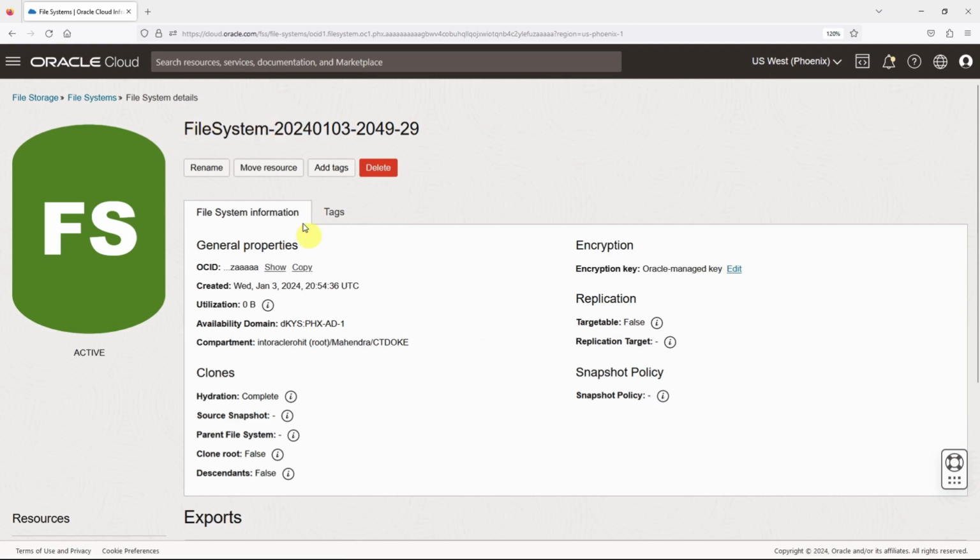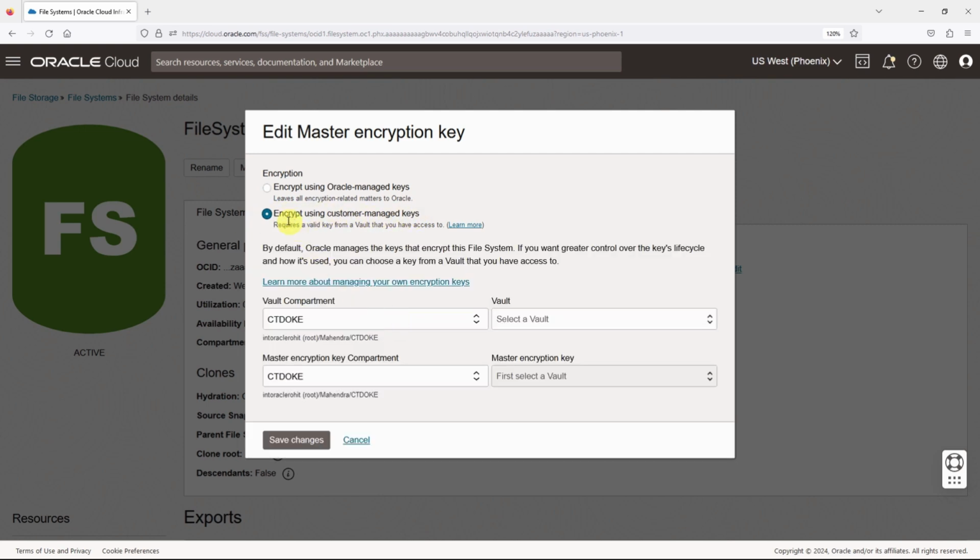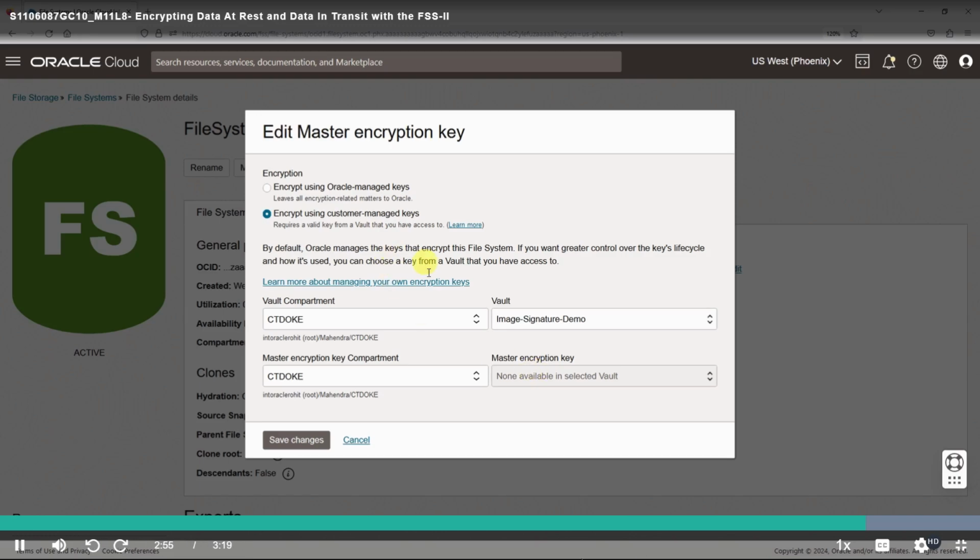In this example, the file system is using Oracle managed key for encryption. I'll go ahead and click on edit and choose the encrypt using customer managed keys option. When I select this option, the window expands and asks us for the vault's compartment. You must select the compartment where your vault resides and then select the vault from the given compartment. You must then select the master encryption key compartment and ensure that you select the master encryption key that you wish to use for encrypting data at rest.